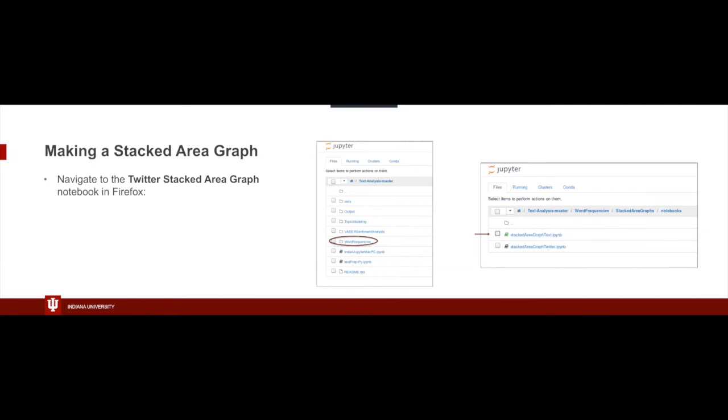And so we're going to go back to the same part in the notebook, back to word frequencies. This time we're going to go into stacked area graphs and then notebooks again. So it's in that same word frequencies folder within text analysis master that the word clouds were in.